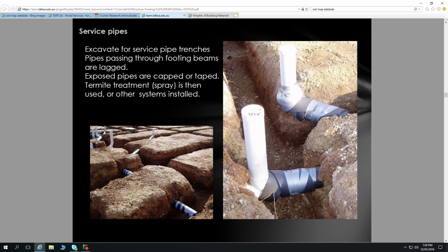Then termite treatment. You might want to spray the soil at this point. Depends what your termite treatment's going to be. That depends on what your client wants or what you specify. So one thing you can do is spray the soil down. I don't think that's the best. You can put in a vaporproof membrane that has termiticide inside it. So when the termites go to eat through there, they'll get poisoned. They'll be put off or die.